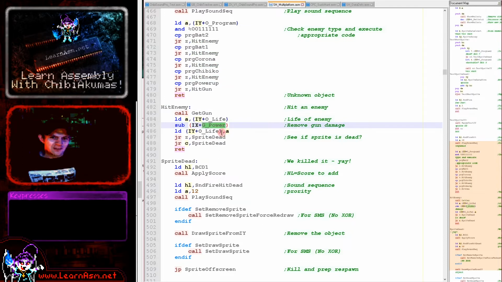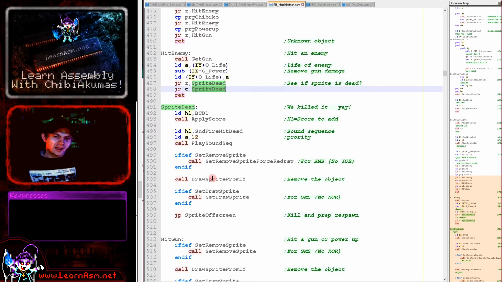Anyway, the hit enemy routine will load the gun's attributes. It will subtract the power of the gun from the life of the current enemy, and if the life has gone below 0 or equals 0, the enemy has died. And when the enemy dies, we give the player some score because they've done well. We make the enemy dead sound, and we remove the sprite from the screen.